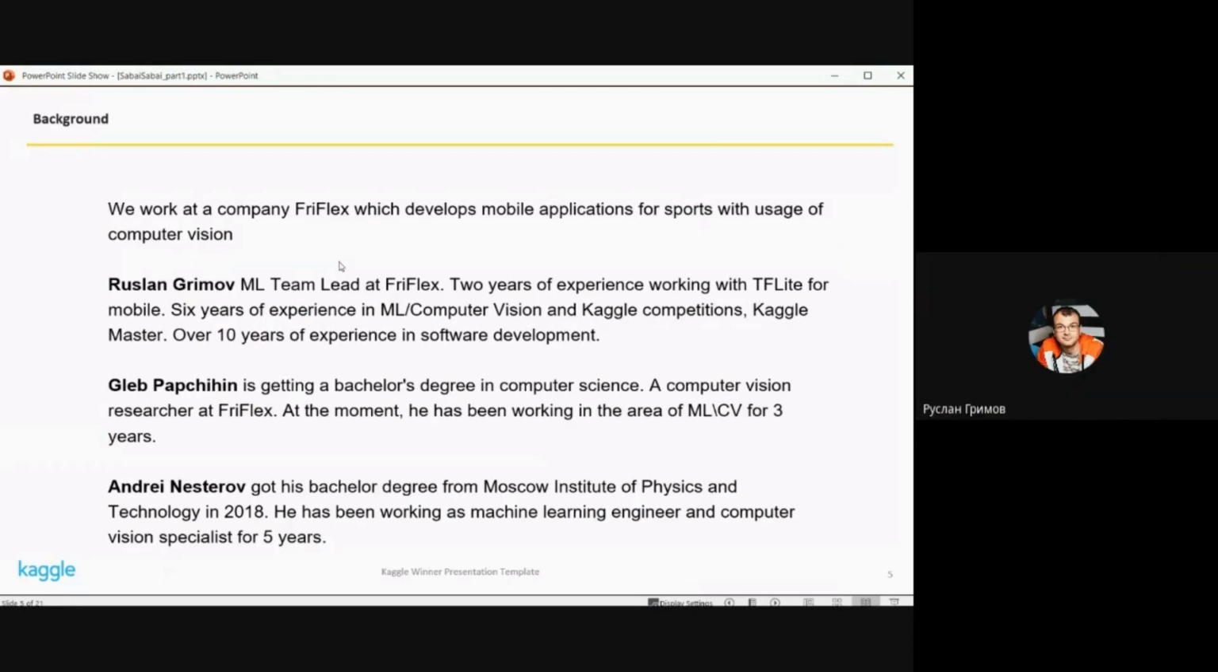We work at a company FreeFlex, which develops mobile applications for sports with usage of computer vision. We are responsible for the machine learning and computer vision. We develop our computer vision using TF Lite.